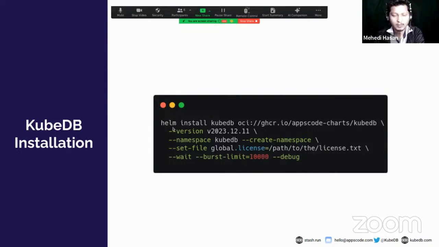This time we will be including this with our KubeDB installation. It's a simple helm chart command, and you can also find the full installation guide in the KubeDB documentation.